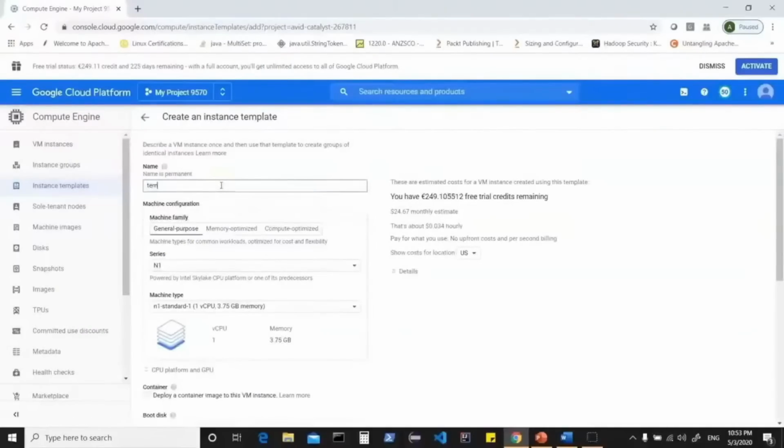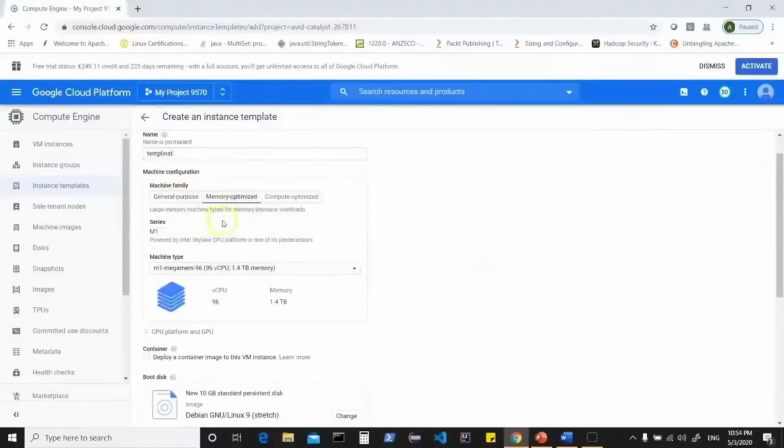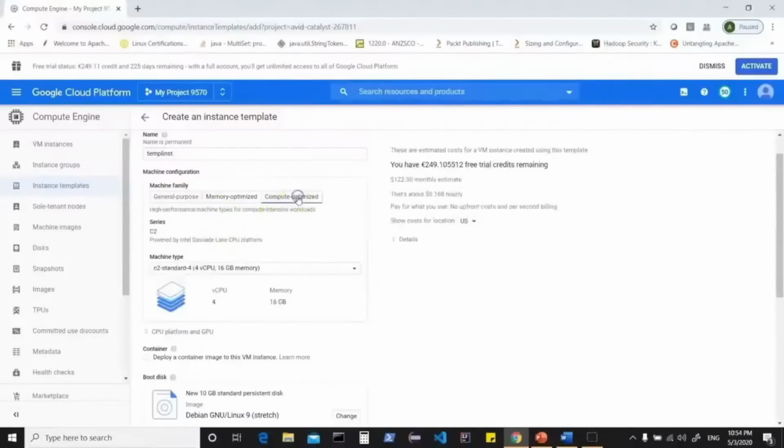We can give a name to the template. For example, we can say template instance. Now here I can choose machine configurations, and this is where you have different options. So you have general purpose, as I mentioned, which provide a balance between price and performance. You have memory optimized, which are large memory machine types for memory intensive workloads. You also have compute optimized, which basically give you high performance machine types for compute intensive workloads. So you can choose any machine configuration which is available here based on your requirements.